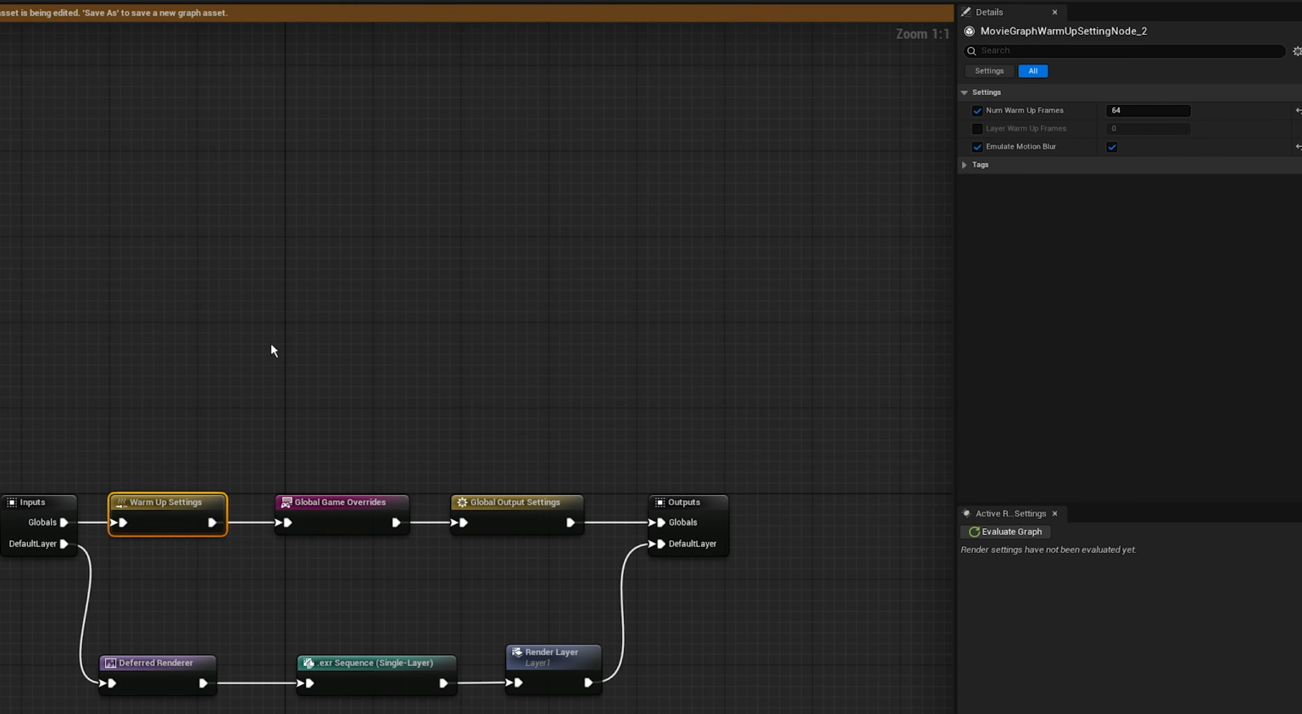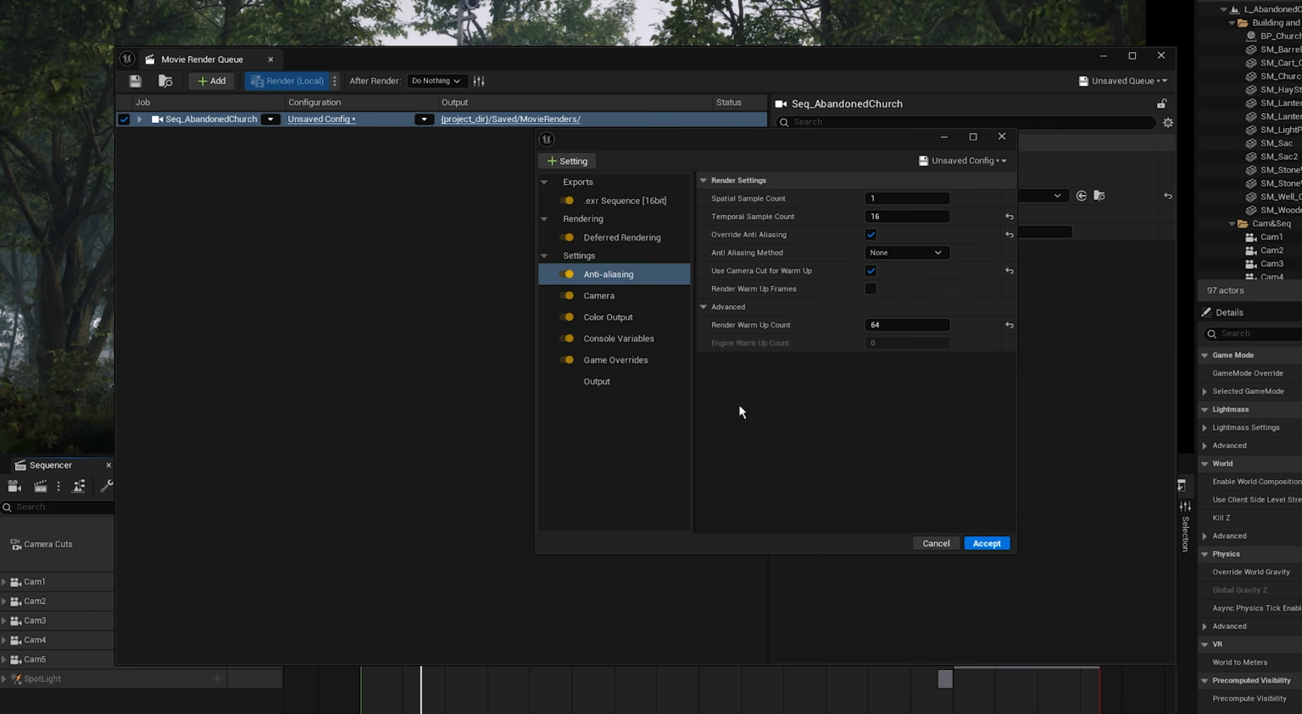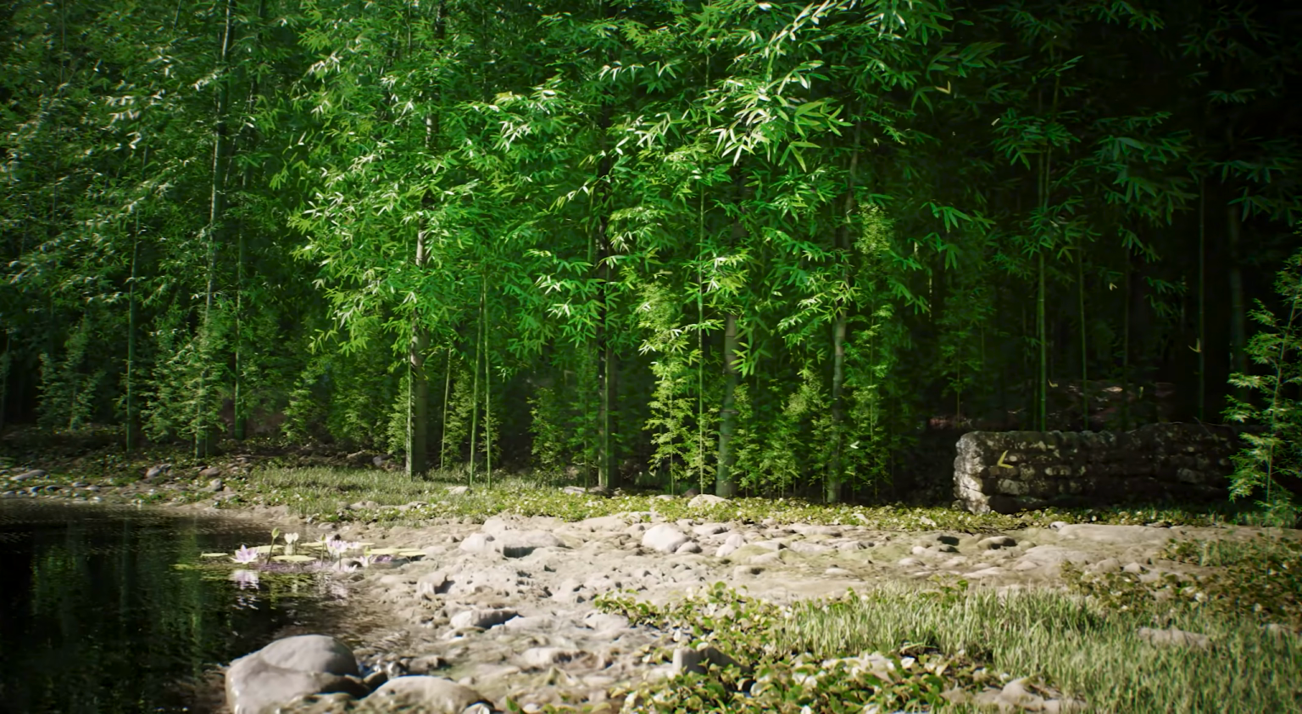We'll start with Movie Render Queue, go through all the important settings, and then move over to Movie Render Graph and build a proper render setup from scratch.